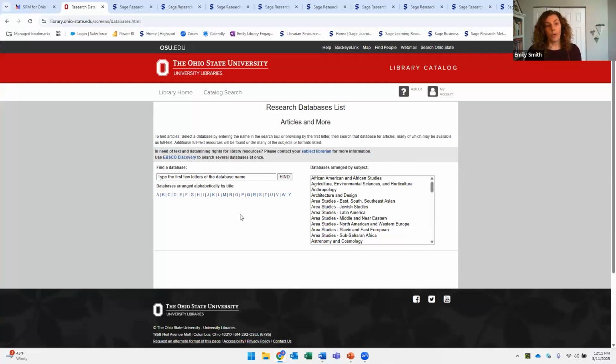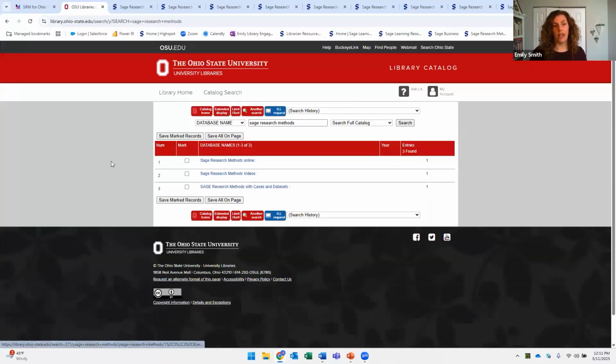You can browse alphabetically by title. So I could click S and get to all of the resources that start with the letter S. Or very easily, I can search for Sage Research Methods. And if I click find, you'll see I come directly to a few entries. All three of these will get you to the Sage Research Methods platform.